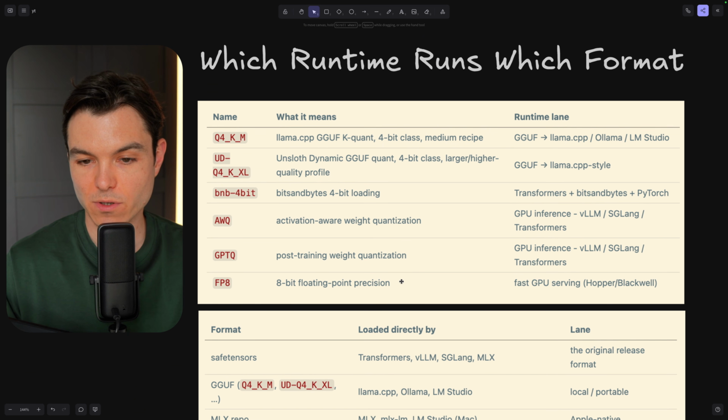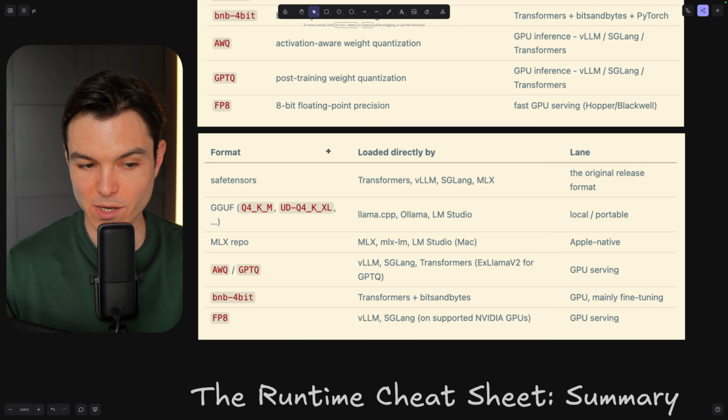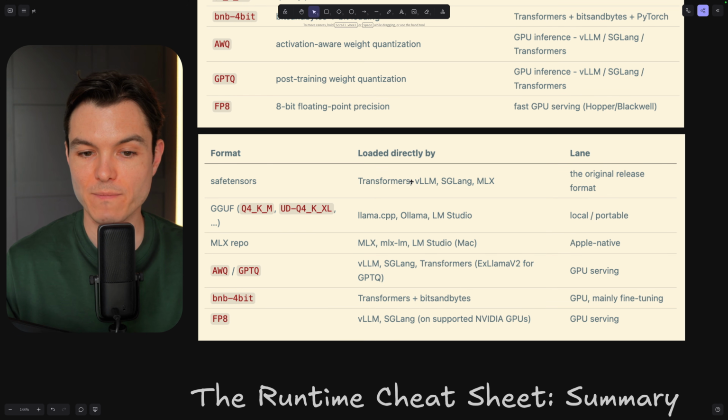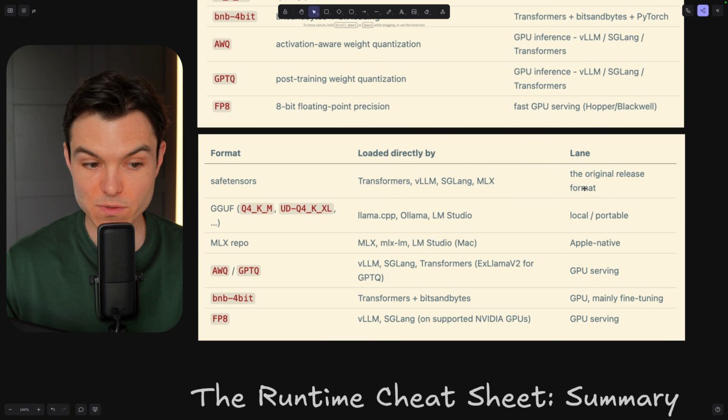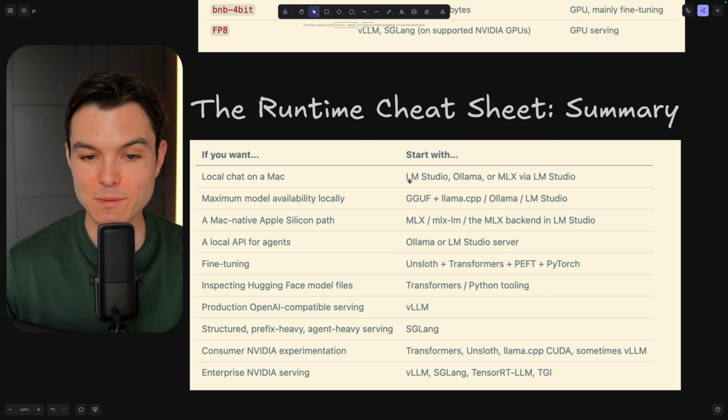Feel free to pause the video and check out those tables. And here, again, a table in a similar format. If you have Safetensors, it means vLLM, SGLang, MLX. The original release format, GGUF for llama.cpp, MLX for Apple Native, and then AWQ. And lastly, the runtime cheat sheet. Local chat on a Mac: LM Studio, Ollama, MLX via LM Studio.